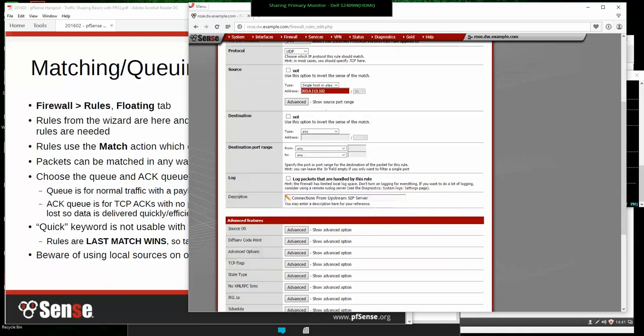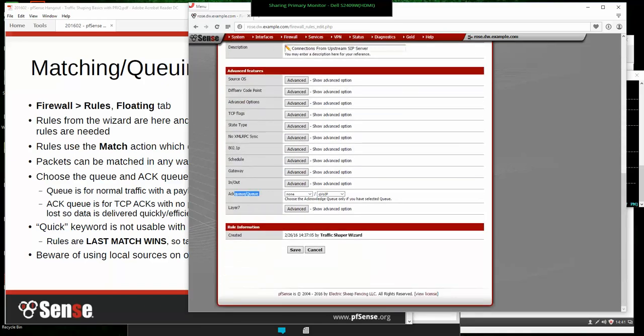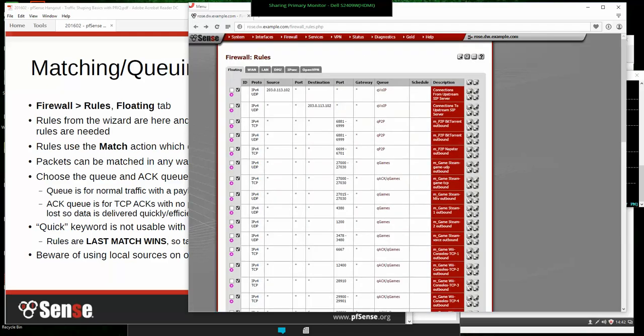Where you actually choose your queues is down here under @queue/queue. The main queue is what you're going to use on like UDP traffic or other protocols, but in some cases even TCP. Generally with TCP traffic, you'll have both an @queue and a queue. See, like this game one here is a TCP. It's got an ACK queue and an ACK.